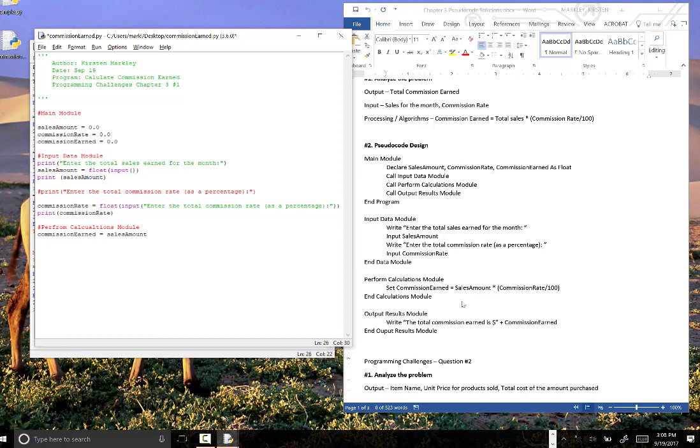Isn't it nice having this already done? Now I don't have to worry about the logic. I don't have to worry about all the syntax trying to figure out how to do this in Python. All I've got to do is take the logic and try to convert it. So let's see. Commission rate divided by 100. Incidentally, I leave spaces in between the operators just to make it easier to read. All right, so commission earned is equal to sales amount. Looks like I'm probably missing something here, and that would be a multiplication. There we go. Okay, so sales amount, so that matches my formula.